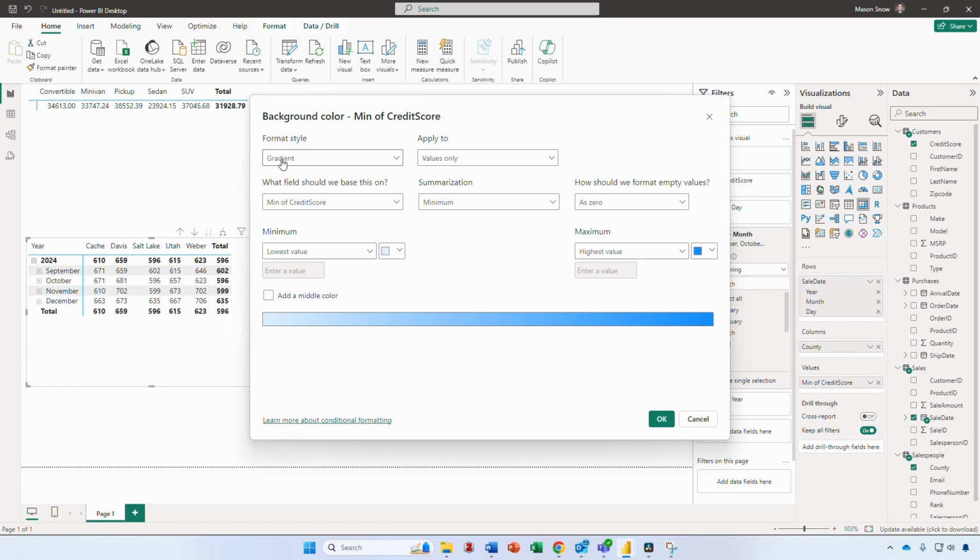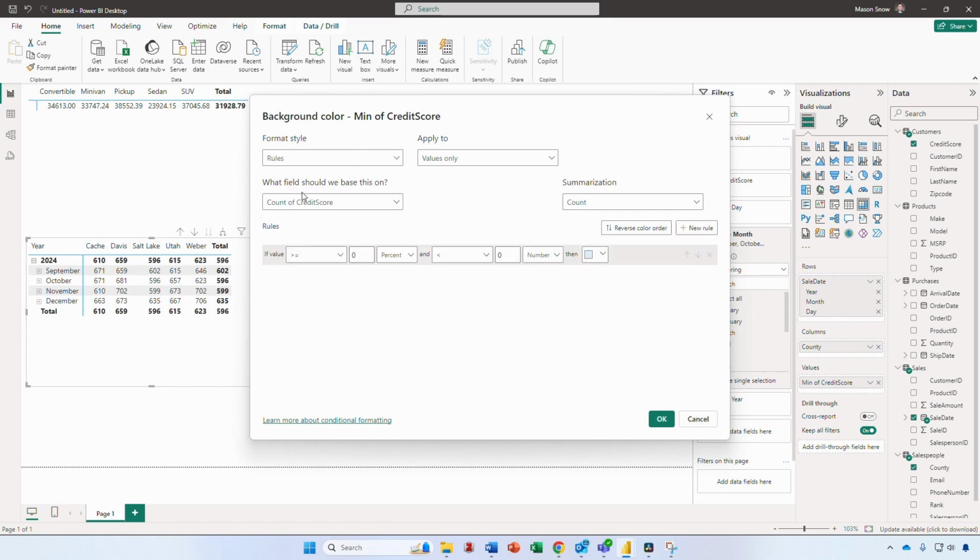I'm going to change the format style from gradient to rules, but notice it's now changed the aggregation method back to count. But I don't want different colors based on how often a value for credit score appears in the data. I'm going to change the summarization method from count back to minimum.